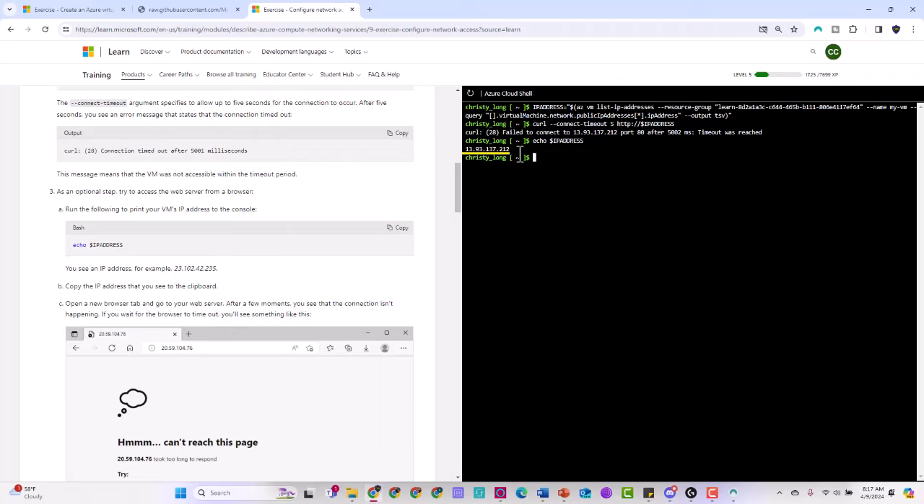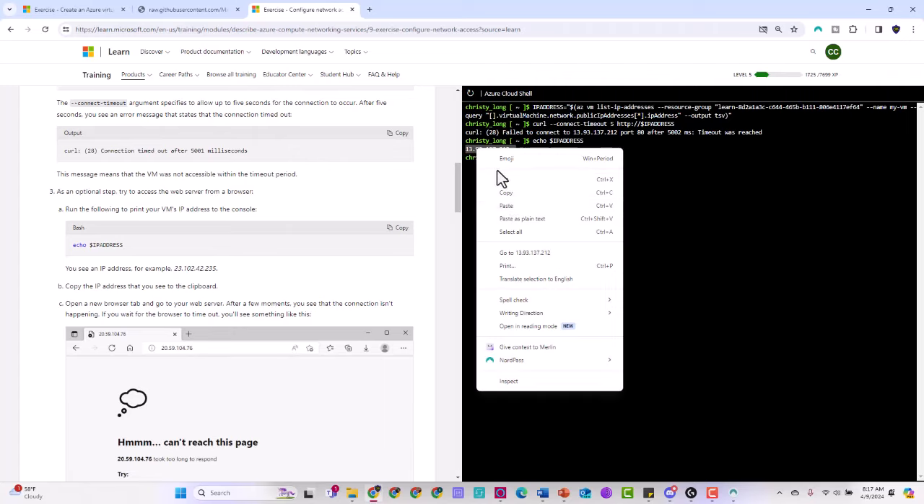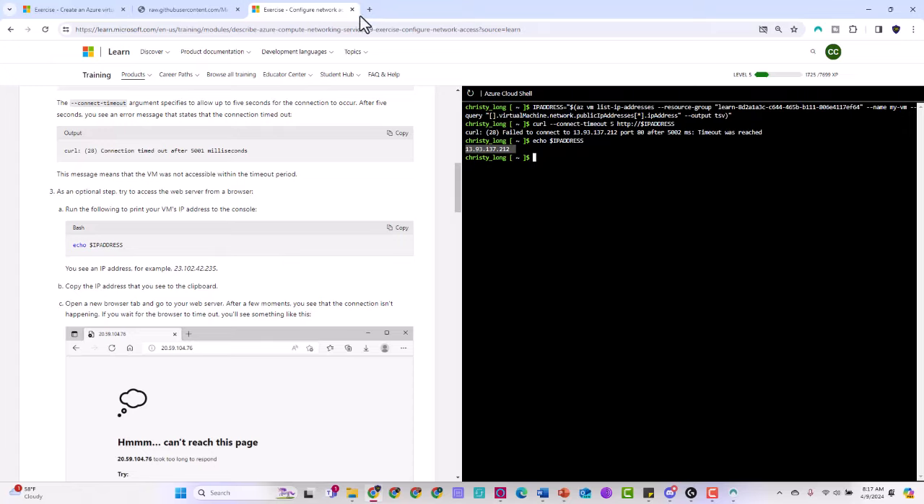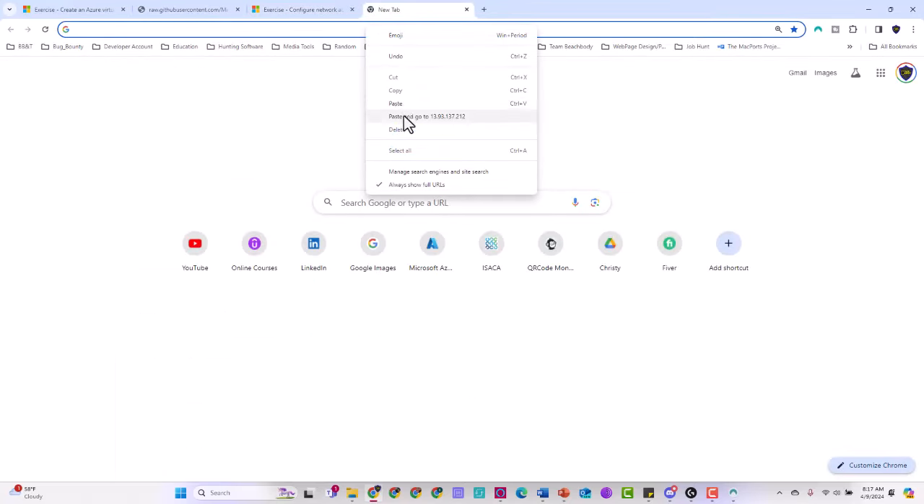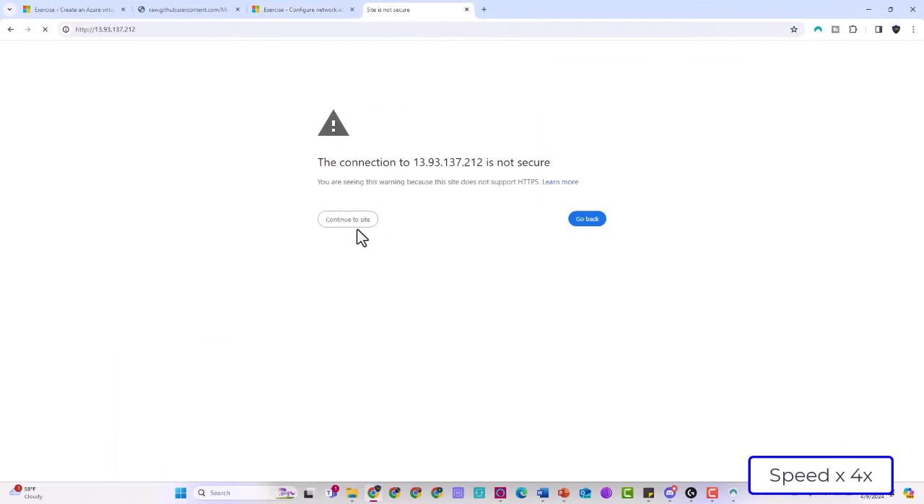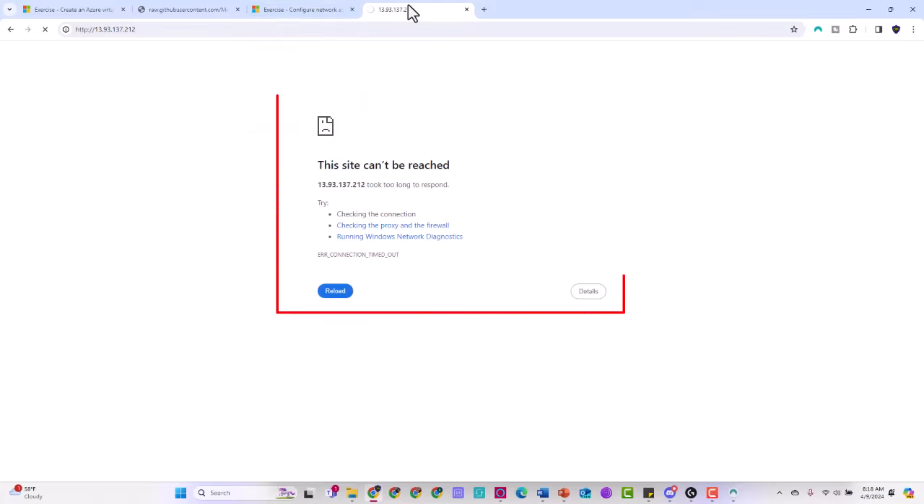Copy the IP address you see. Open a new browser tab and hit paste. And it may take a while before it actually gives you an error. Here you can see the site can't be reached. The command worked as we hoped it would. It gave us an error message that says, hey, we can't access the website.